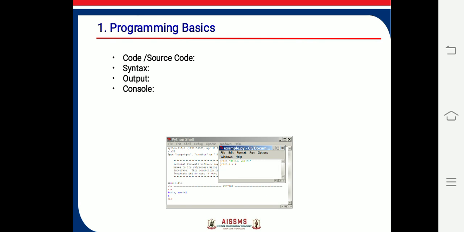First one is a code. Code or source code. It is the sequence of instruction in a program. Second term used in programming is syntax, the set of legal structures and commands that can be used in a particular programming language. Output is the messages printed to the user by a program.